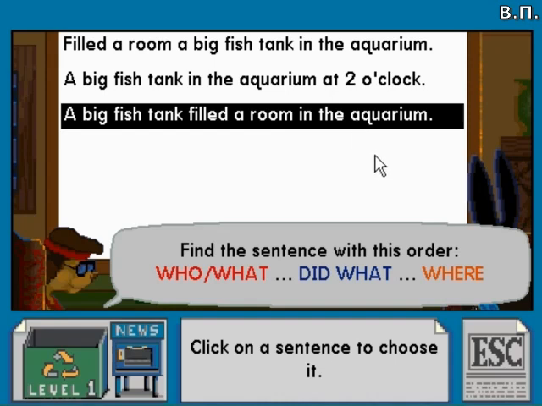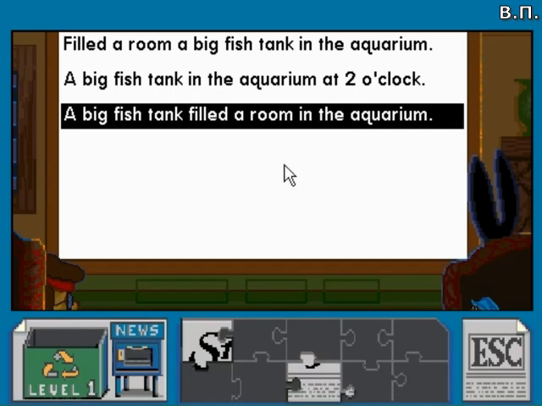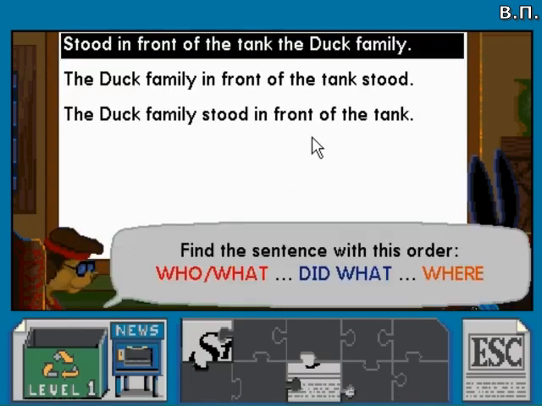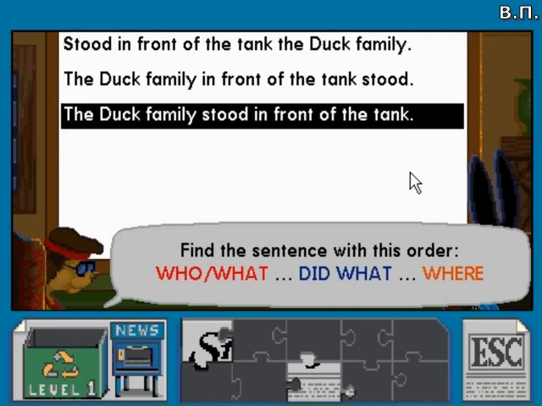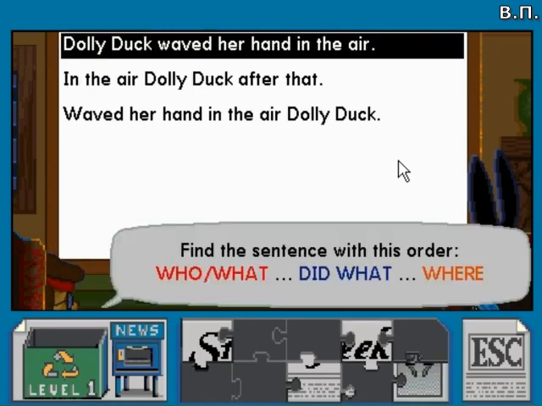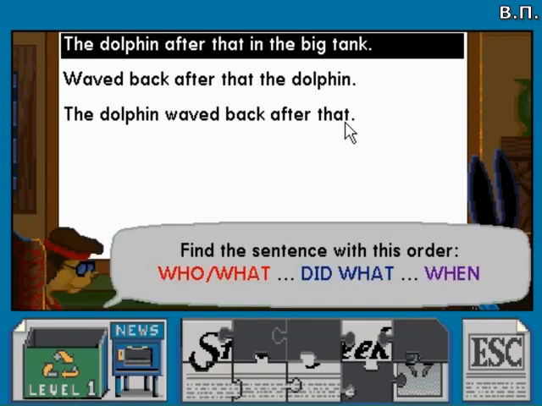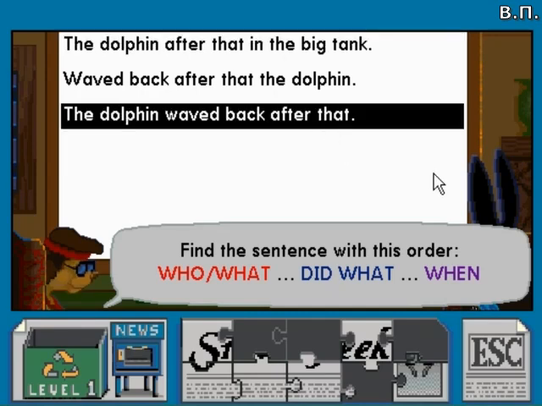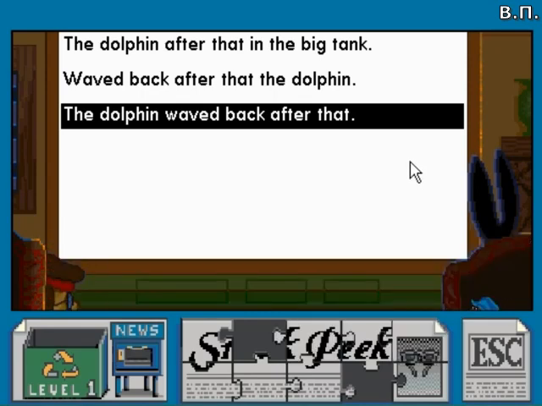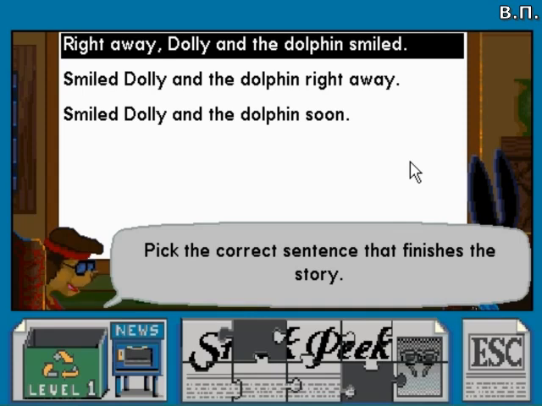A big fish tank filled a room in the aquarium. Who, what, did what, where? The duck family stood in front of the tank. Who, what, did what, where? Dolly Duck waved her hand in the air. Who, what, did what, when? The dolphin waved back after that. Pick the correct sentence that finishes the story. Right away, Dolly and the dolphin smiled.